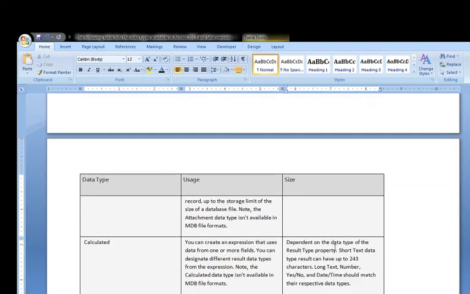Calculated. You can create an expression that uses data from one or more fields. You can designate a different result data type from the expression. The calculated data type is not available in MDB file format.